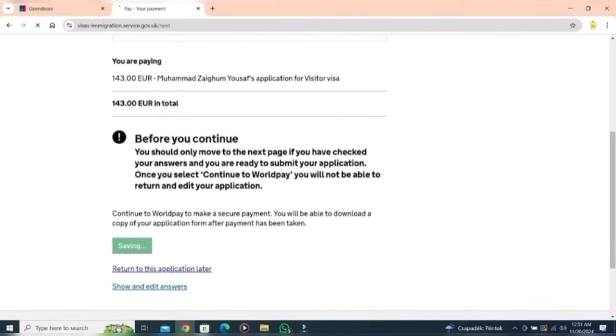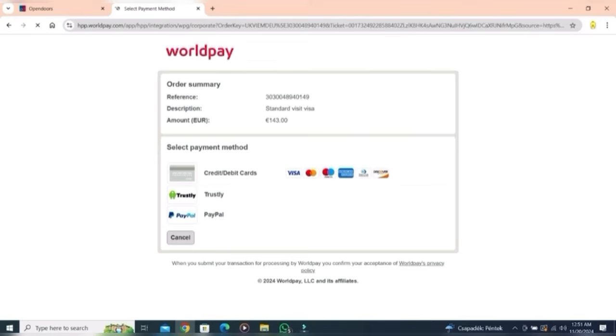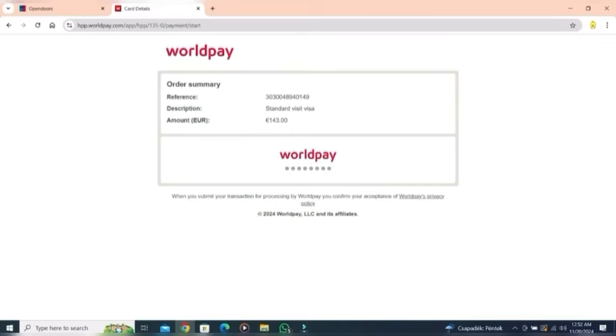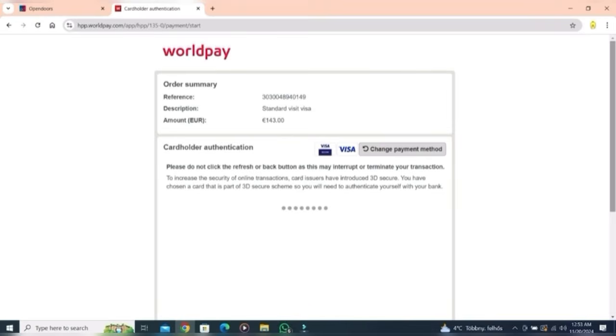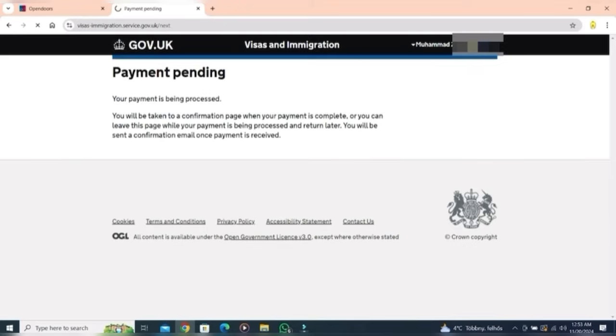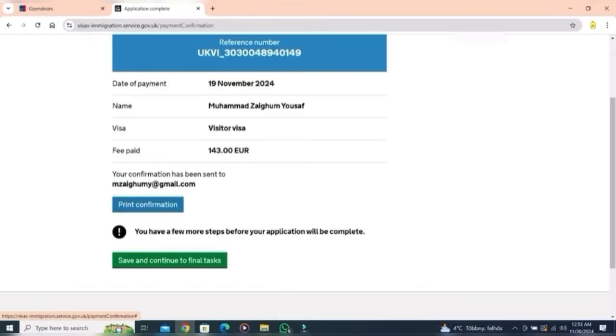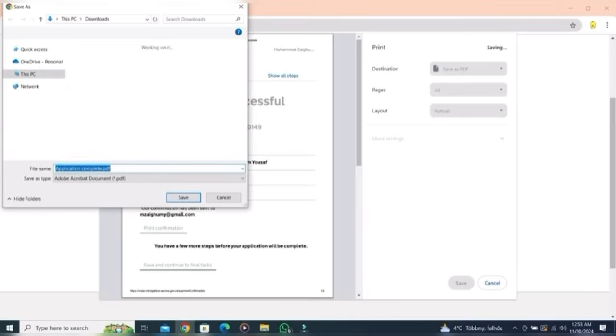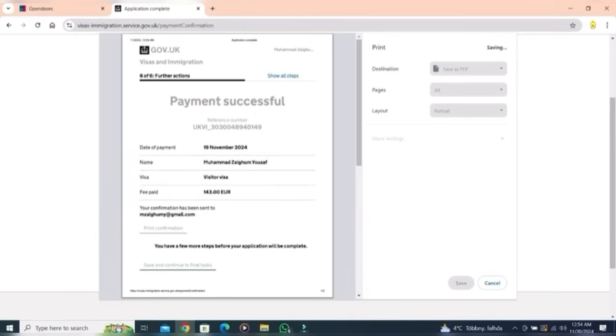And now finally, I'm about to make the payment. Continue to World Pay. Here you can select any option. I'm going to select Visa card because I have that. And then I will add all the details of the payment, the expiry, the CVC, and everything. You know how to do the payment, and then I will confirm that. Now various windows will appear, and finally you can see the payment successful. Click on print confirmation, and after coming on this window, click here, this option, and then save, and then the dialog box will appear, and you can save this in any folder you want.